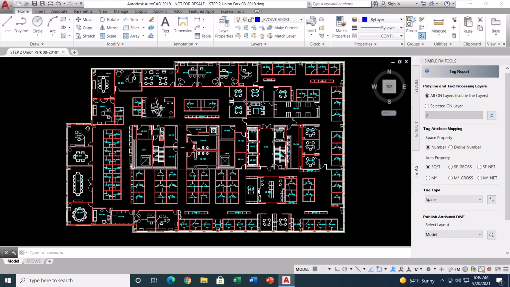And that is how you publish a DWF file for Evolve FM. In our next video, we'll talk about how to import this DWF into the Evolve FM application.